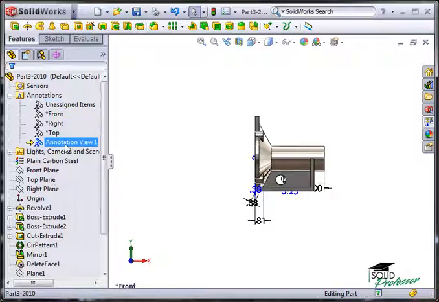Creating annotation views gives you lots of control over what you'd like to display, where, and when. The other added benefit of configuring the views is the ability to add other annotations, such as notes, balloons, geometric tolerances, and so on, directly within the 3D environment. This gives you the ability to automatically import them into a drawing.